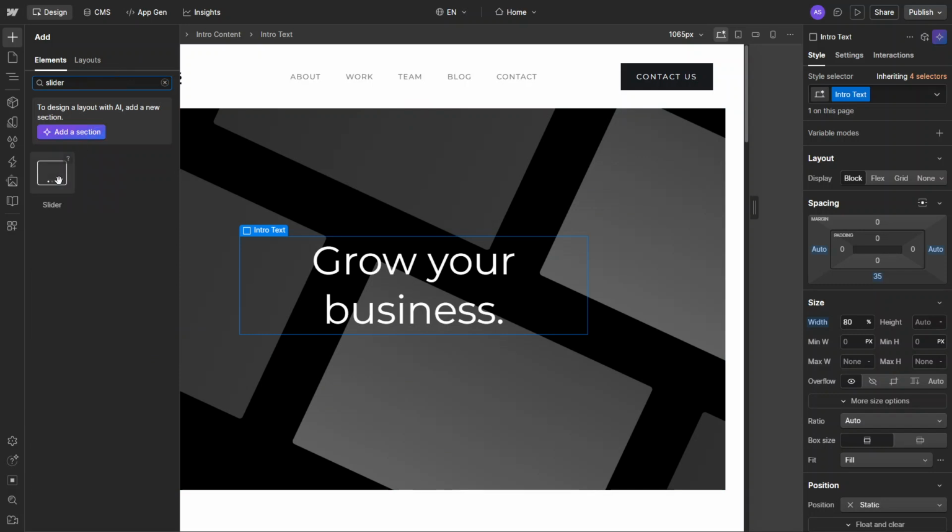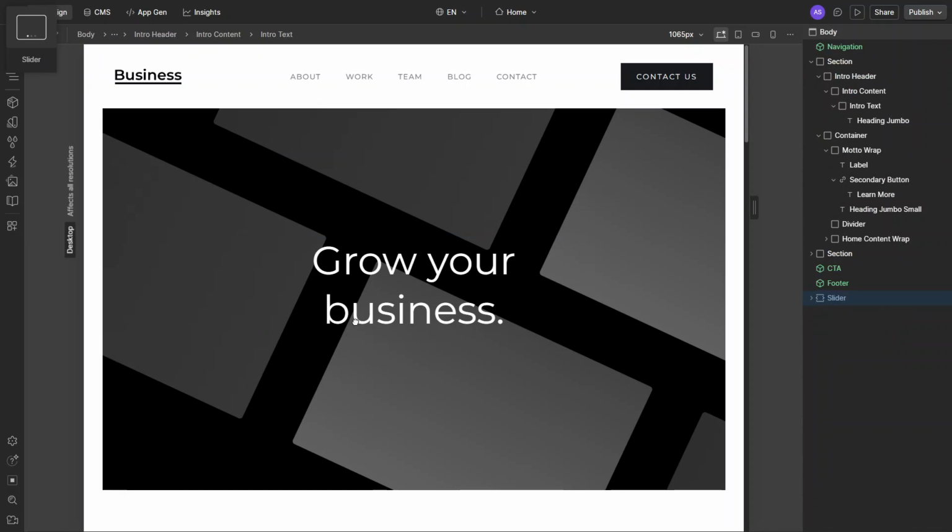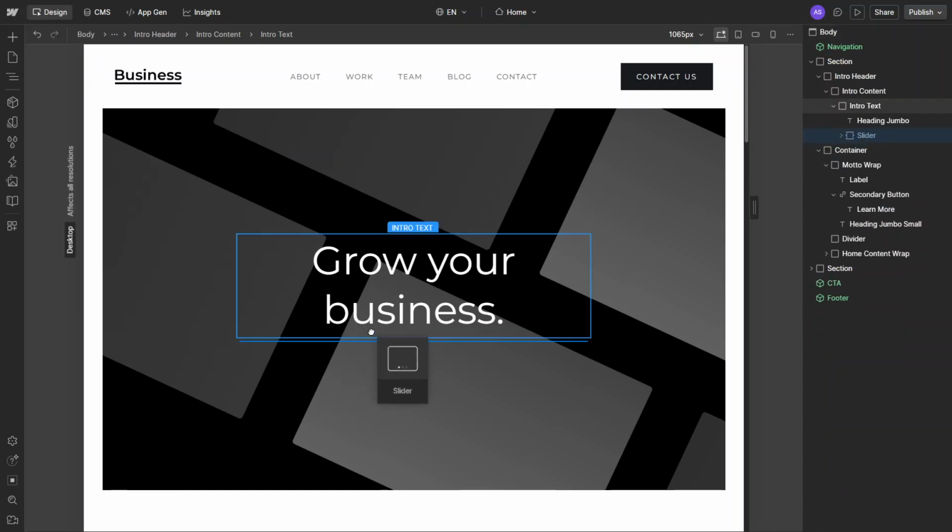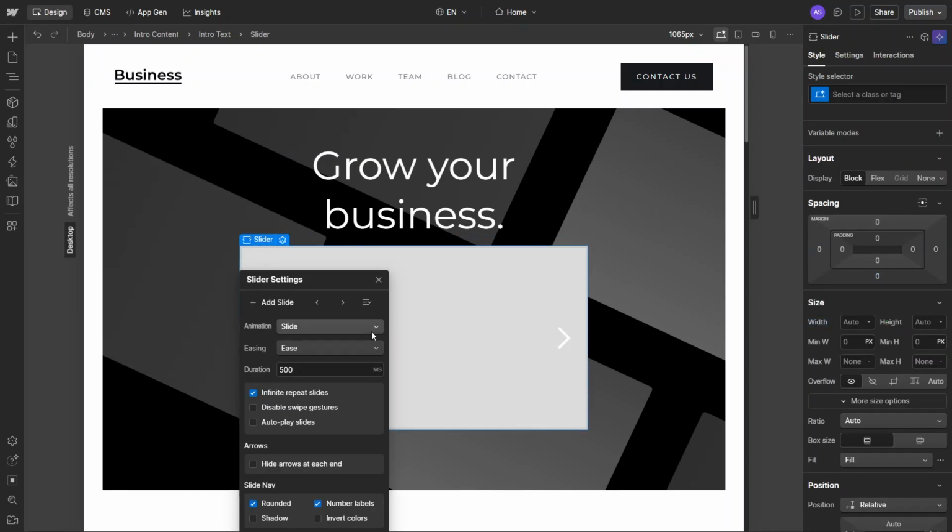When you see the slider component, click it, then drag and drop it onto the page where you want your carousel to appear. You can place it inside a section, a container, or any layout you've already set up.